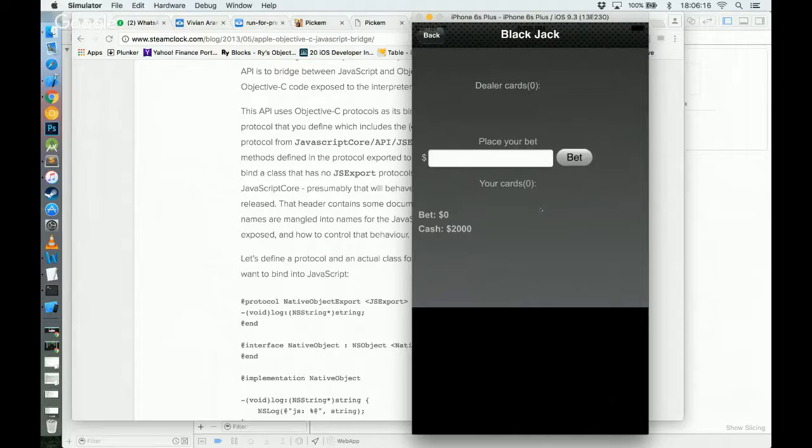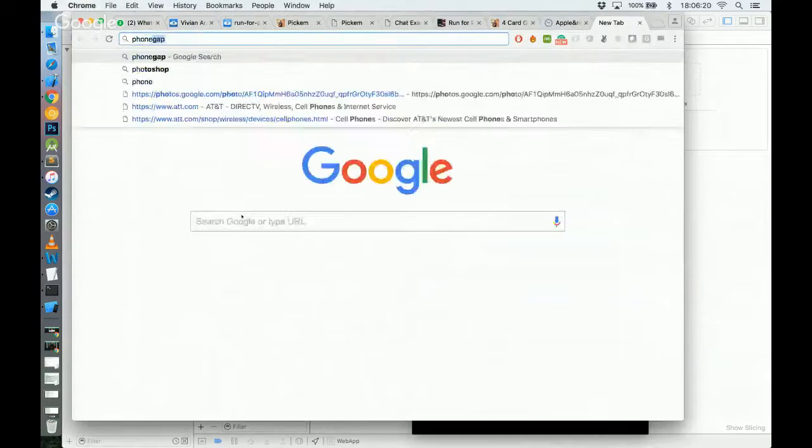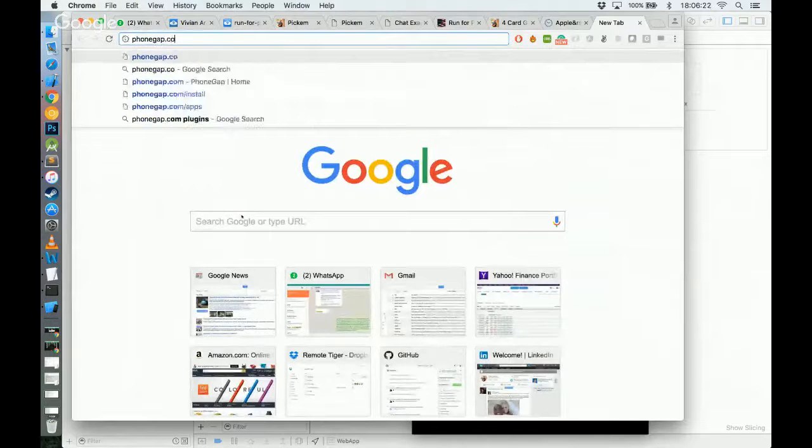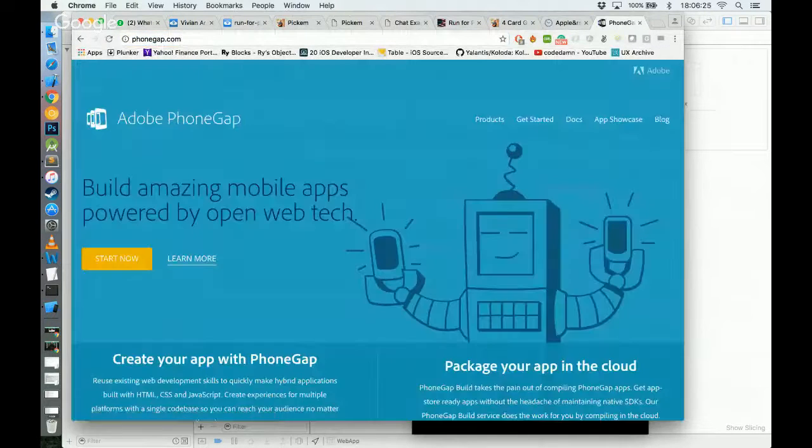So that's when I went into Objective-C. But during the same time, there were these guys, PhoneGap people. They came up with something similar to what I did. They opened a web view, and then they created a framework which you can actually install and make.